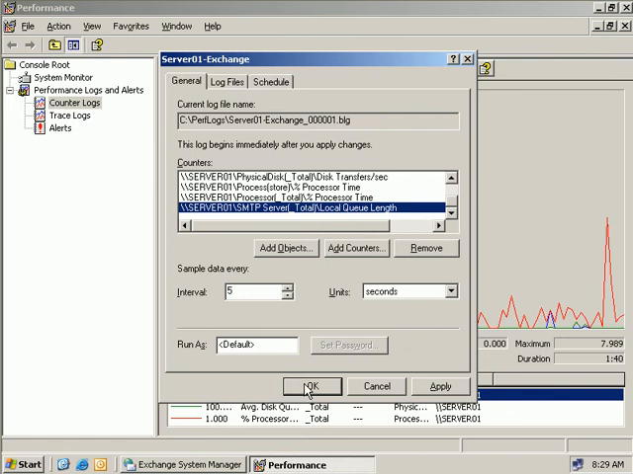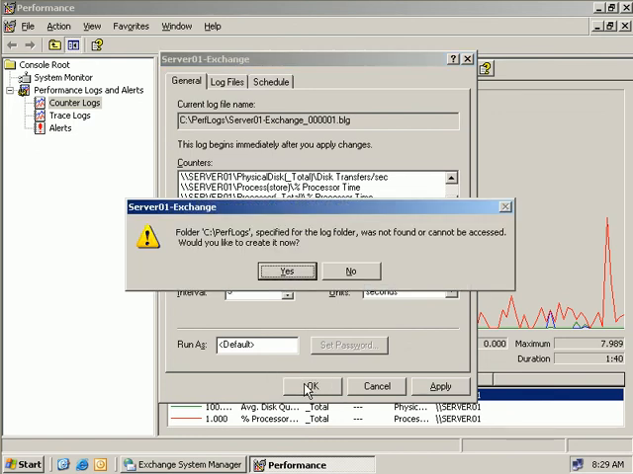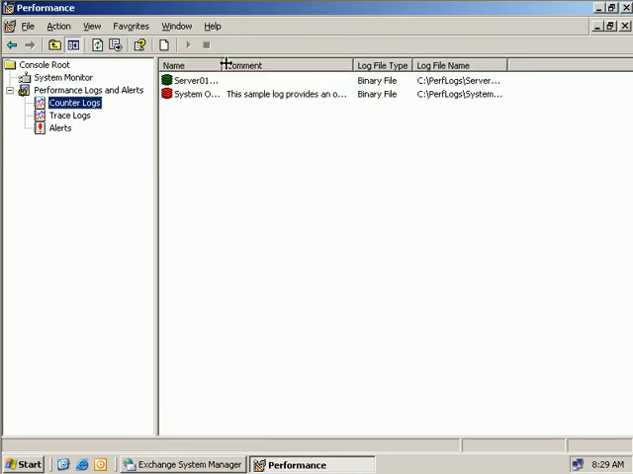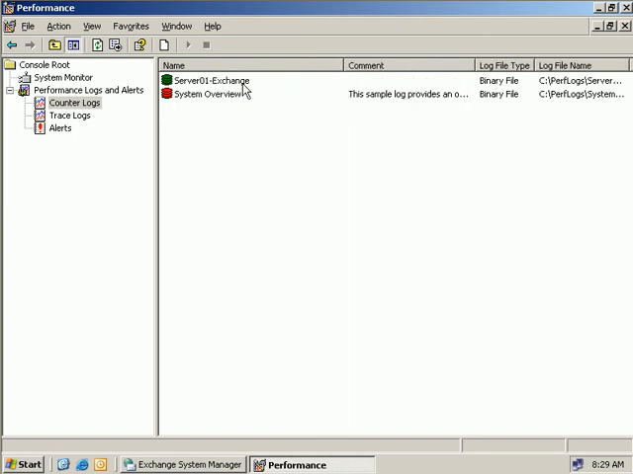So now we'll just click on OK, and we'll get a message telling us that the directory we're going to save our performance logs in doesn't exist, and that's because this is the first log that we've configured on this server, so we'll say yes to get it to create it for us. And now if we click on counter logs, we can see over here that our Server01 Exchange log we created a moment ago is running, as indicated by the little green disk platter icon that you see on the left hand side here.